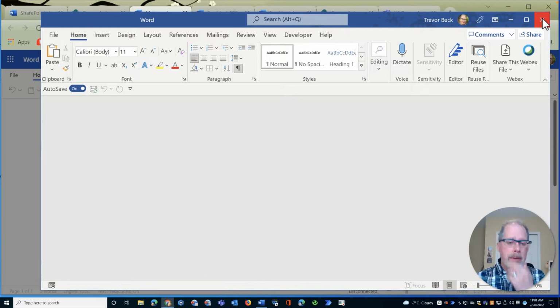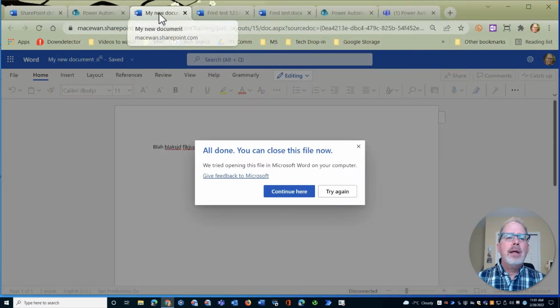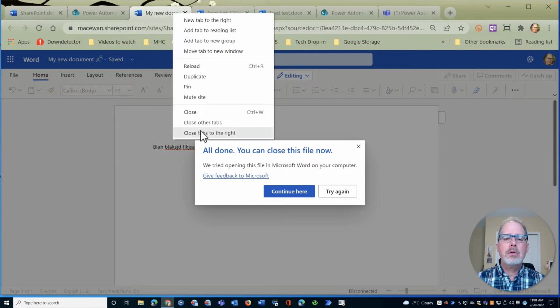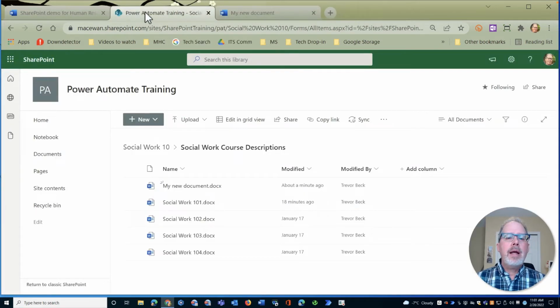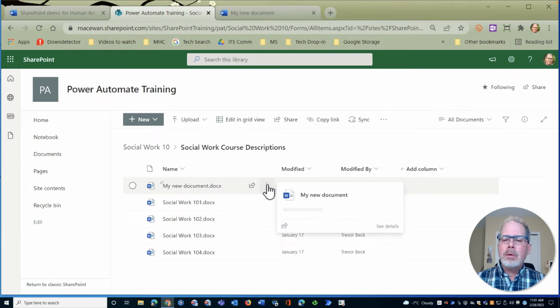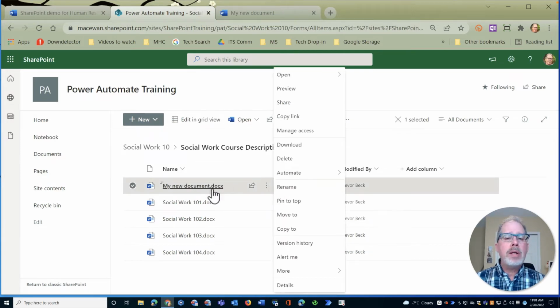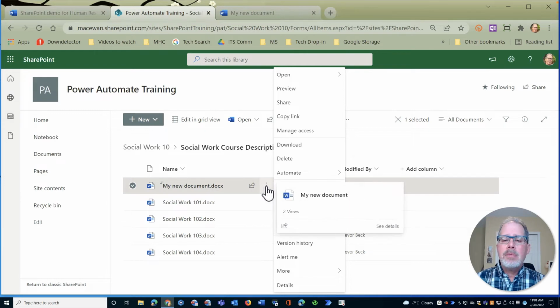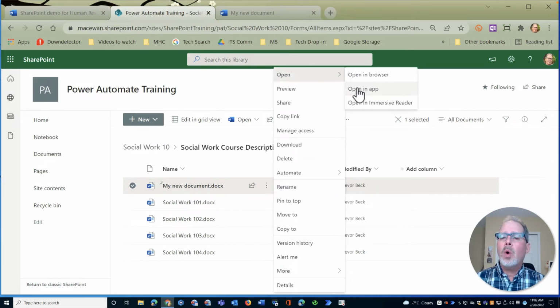So I'll close this window, go back to my page here, and I'm just going to close all these documents here. Close to the right. And we'll take a look at this same file. There's my new document. Now, before, when you just clicked on this, it just opened up in the browser. When I click on the menu here, I could right click, it's the same thing, but under Open, it says Open in app.